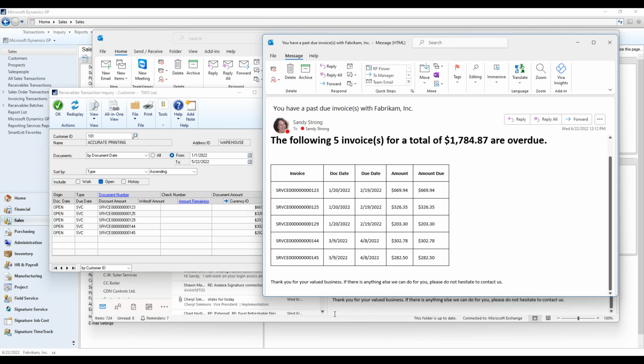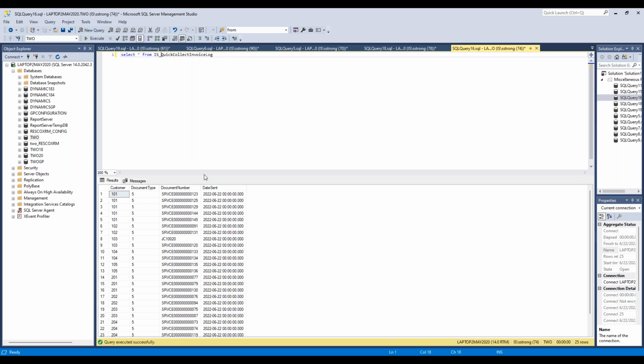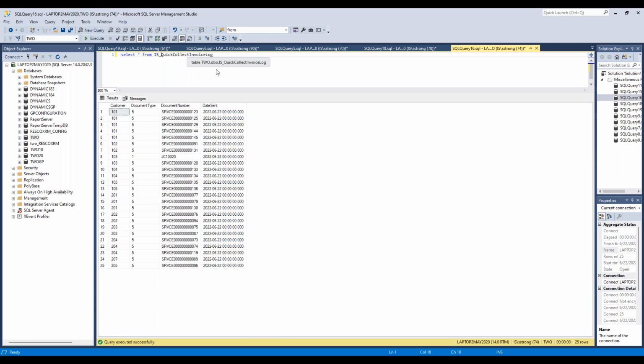Yeah, very true. And then I was also just going to show here, this is the table where we store the information after it gets sent. So this is our Quick Collect Invoice Log Table. And this is all the invoices that were past due and the date we sent them. So this is the date it looks at for that grace period. Once we're to today plus 15 days, if it still hasn't been paid, the next time that scheduled task runs, they would get notified about it again. So that's pretty much it.